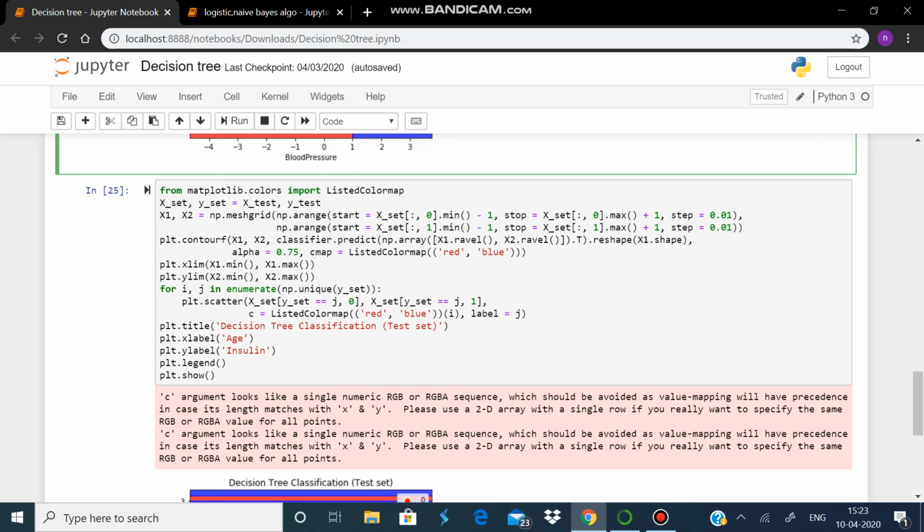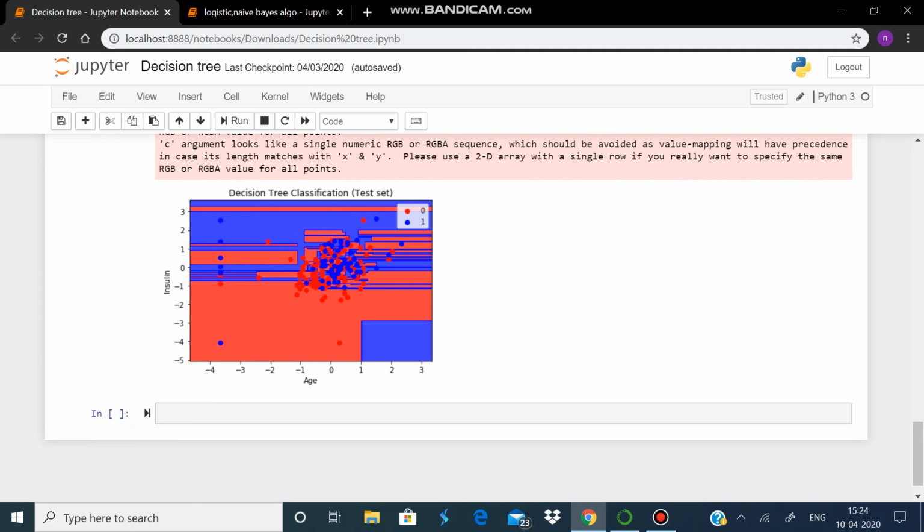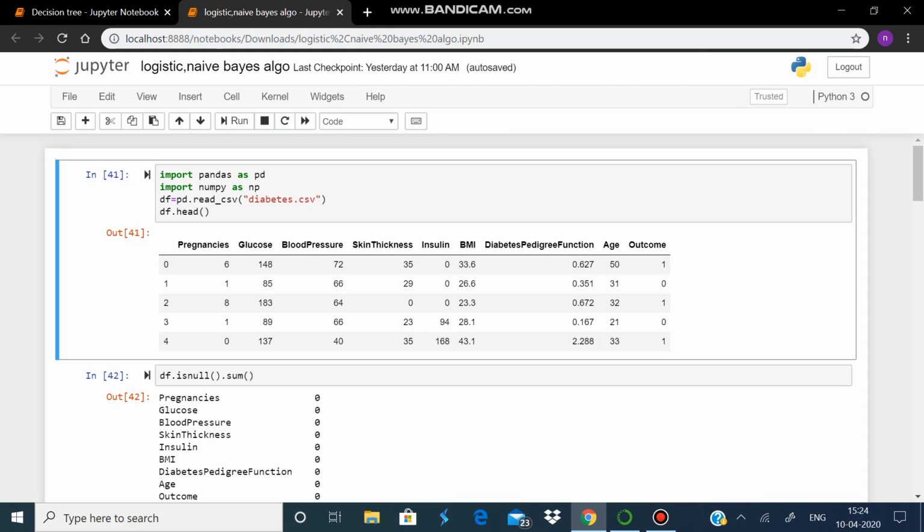Here for testing data also we have assigned red and blue colors. The testing variables are age and insulin. So this is the decision tree between insulin and age. Along with the decision tree, we will also see the logistic and naive Bayes algorithms.